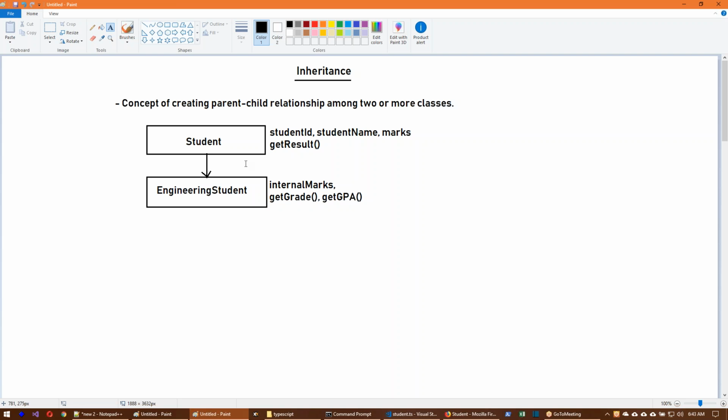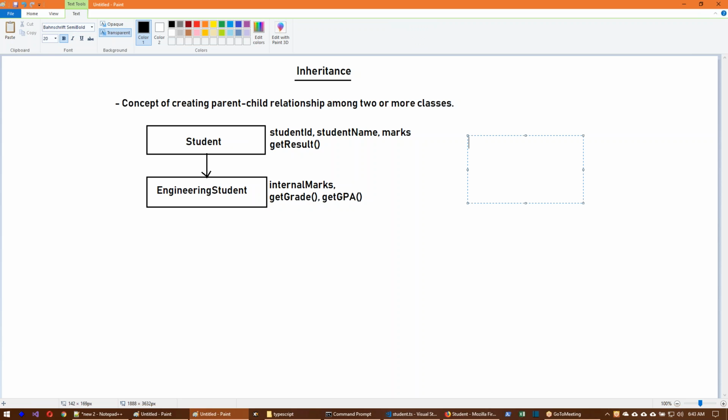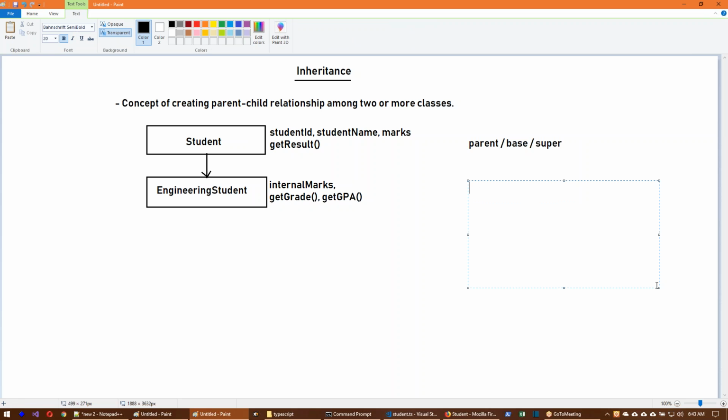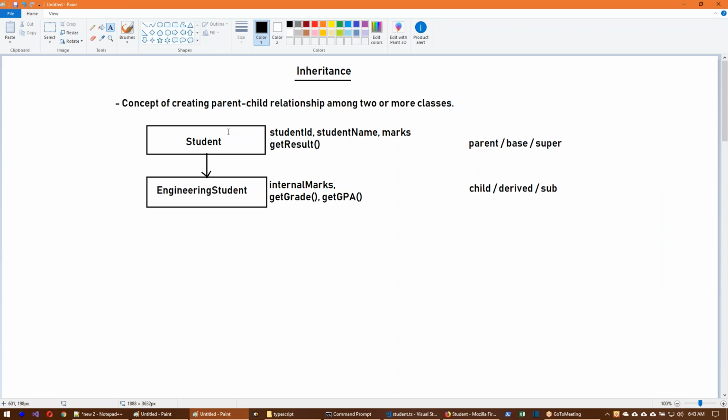So here this student class is also called the parent class, base class, or super class. There are different names. This parent class will provide its members to the child class. This engineering student class will be called a child class, derived class, or subclass. Whatever the word may be, the concept remains the same. And one parent class may have one or more child classes, but one child class can contain only one parent class.